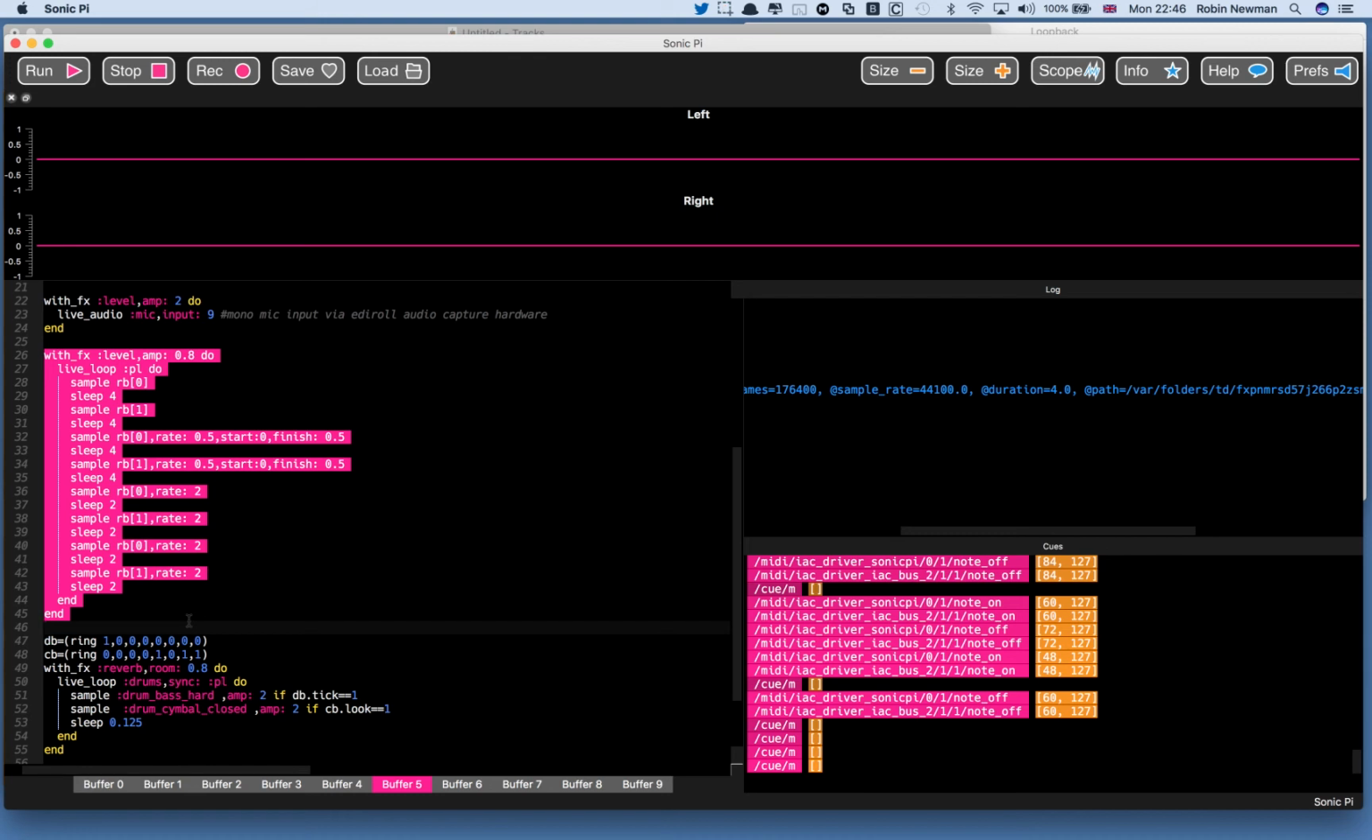The same for RB1. Then we play RB0 at twice the rate, so it's going twice as fast, double the pitch, and it'll only last 2 seconds. Sleep 2 seconds, play RB1, sleep 2 seconds, RB0 again, sleep 2 seconds, RB1 again, both at rate 2. And so we've got 3 sections of 8 beats. First of all, normal pitch, secondly, half pitch, and thirdly, double pitch.